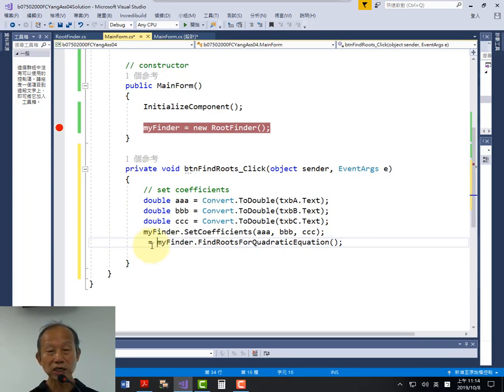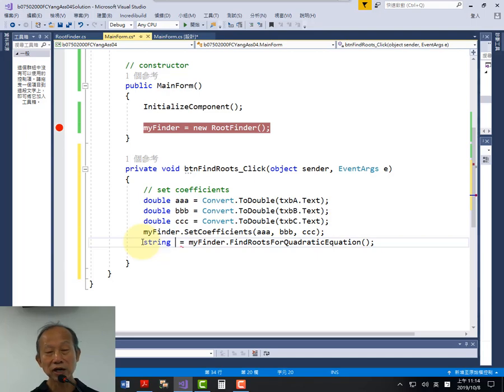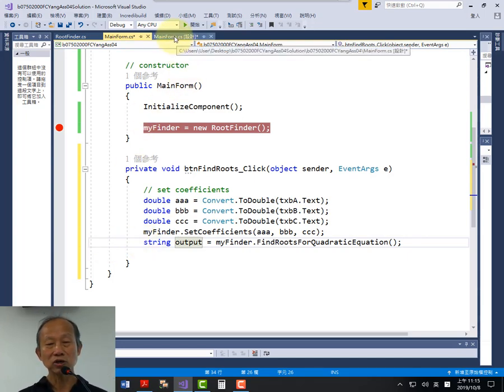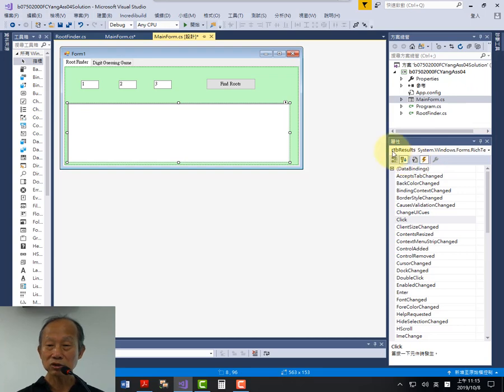in a local variable again. String. Every variable has a data type, right? Output. I call it output. That's it. Output. So the output needs to be displayed, right? Display on the screen. So this time we will invoke this guy. What is the name of this rich text box? RTB result. So I try to write the output here.